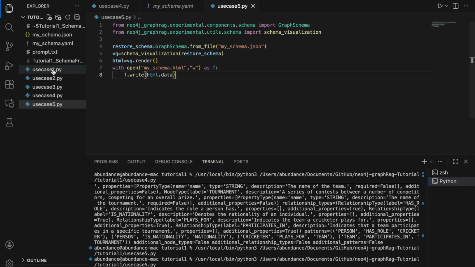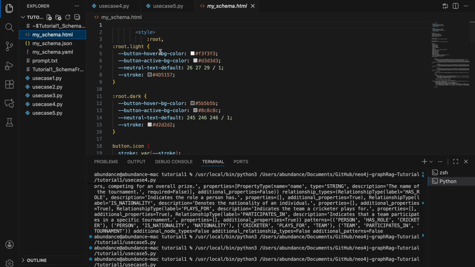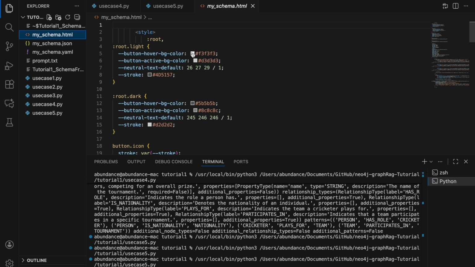So basically you'll see an HTML file created. Let's execute. Where is that HTML file? This is the HTML file. HTML cannot be rendered as it is. I have a live server, so open with live server.